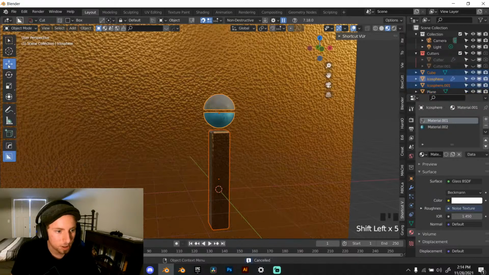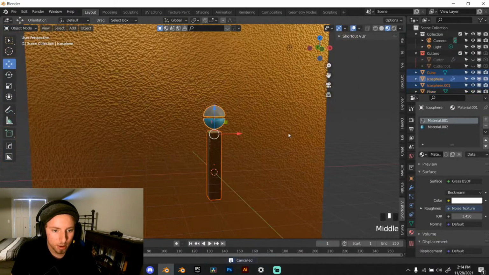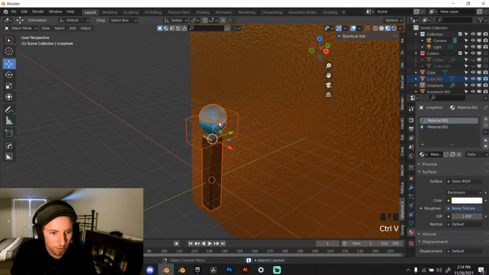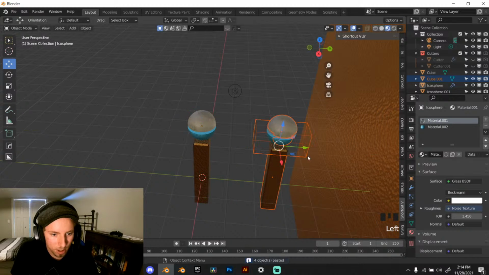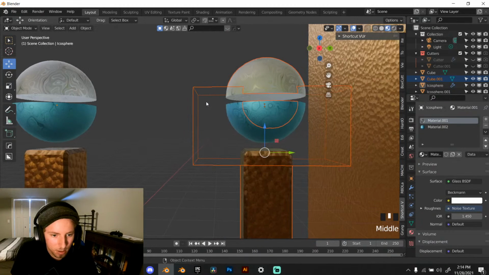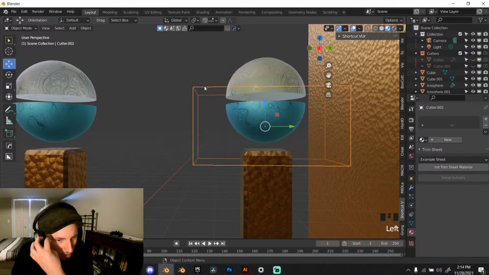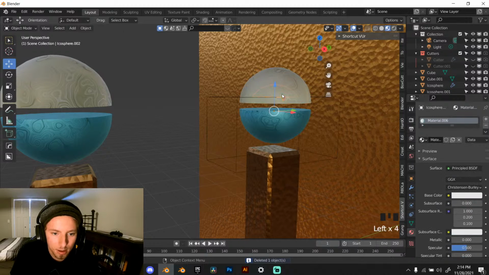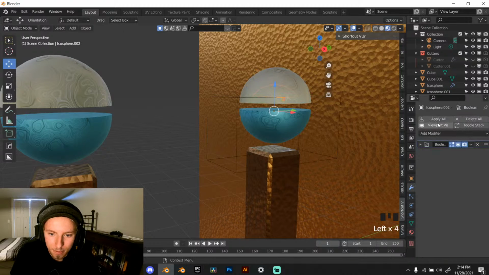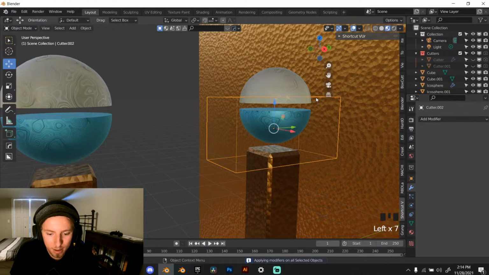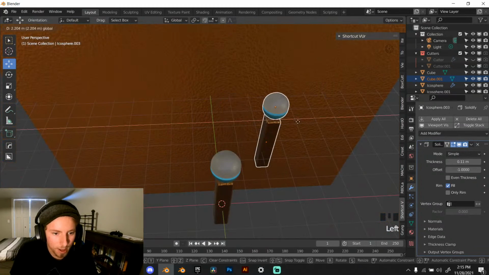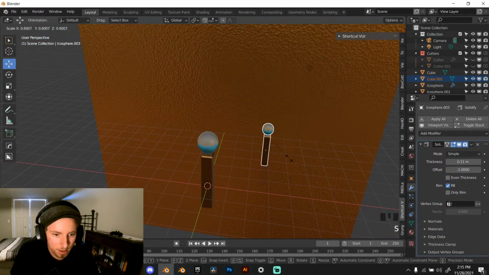So now what we're going to do is take these. Nope, I'm still in box cutter. There we go. We're going to take these three, Control C, Control V, and we're going to move it. And what is this? Oh, I didn't apply the Boolean there. My bad. Let's apply that. Now we can delete this. There we go. So now we move that over here and scale it down.